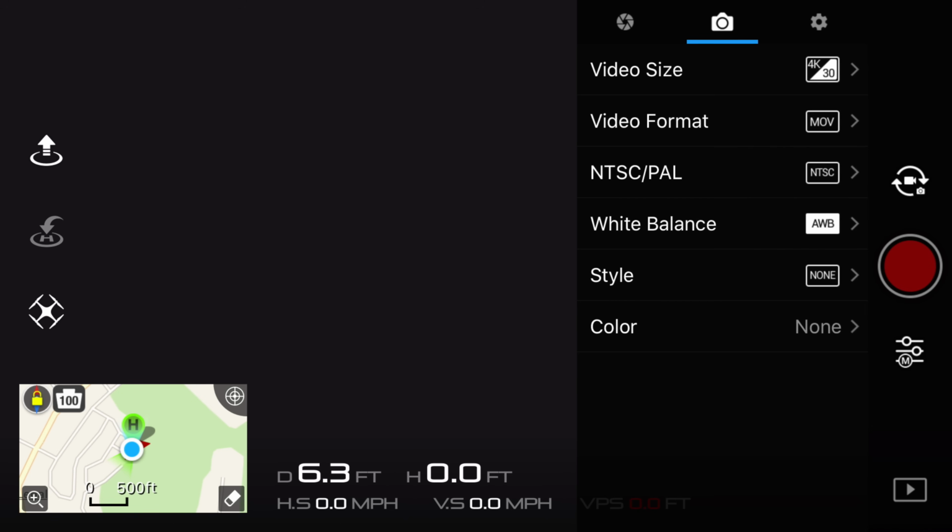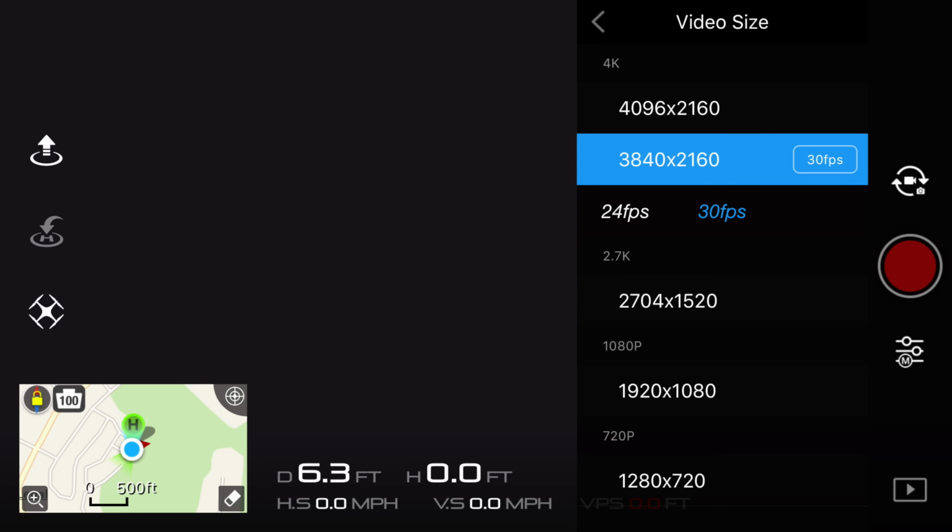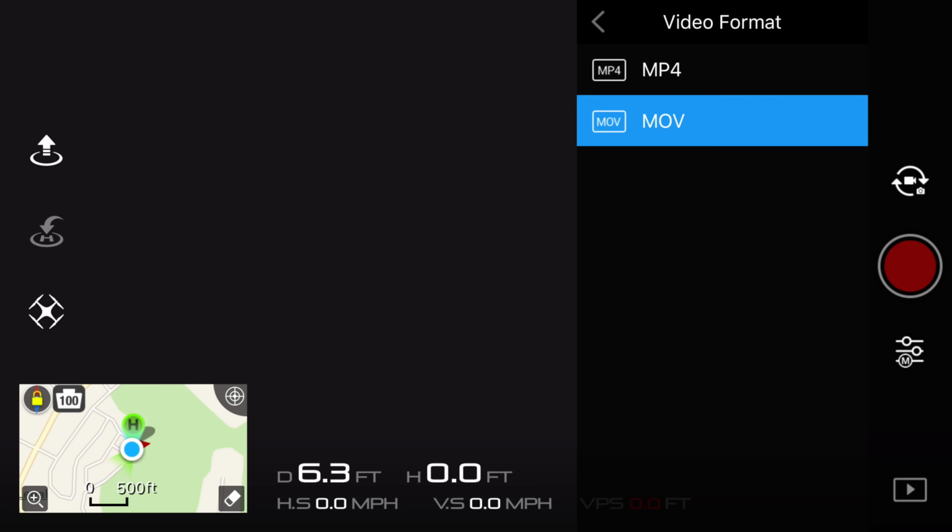Now jumping into the next page, as you guys can see at the top, I clicked on the little camera icon. This gives us the video size, the video format, the NTSC/PAL, white balance, style, and color. Now going into the video size, as you can see, I usually shoot my videos in 4K. If I need to, I can downgrade it to 1080p, but when I shoot in 1080p, I can never go up to 4K. So I like to shoot in the highest resolution that I can, but that's all personal preference. Whatever other video cameras you're using, if they can shoot in 4K, then you're always going to want to shoot in 4K.